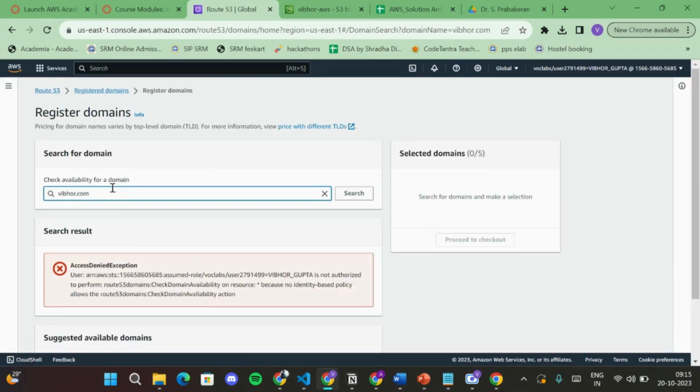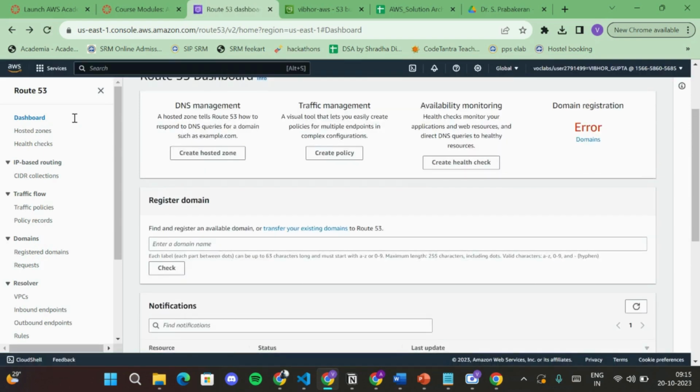We can choose .com, or any of the suffixes of this domain. Right now I don't have access to the Route 53 service due to the IAM. So I'll explain how Route 53 works. Route 53 is used to route your website link to a certain domain address of your choice, and you can use that domain address to launch your website or to host your website on the web. So that's it about Route 53.